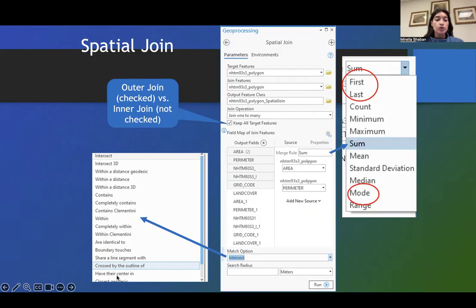It's going to be an outer join versus an inner join. In this case, we're using an outer join because we've checked keep all target fields. We're saying that we want to combine target features, this NHTM93S3 polygon, and join it with this other one, our NHTM93S3 polygon, with our output feature being a spatial join. This join is going to be a join one-to-many. Our merge rule is going to be sum, and our match option is going to be intersect. We just want to intersect these two layers.